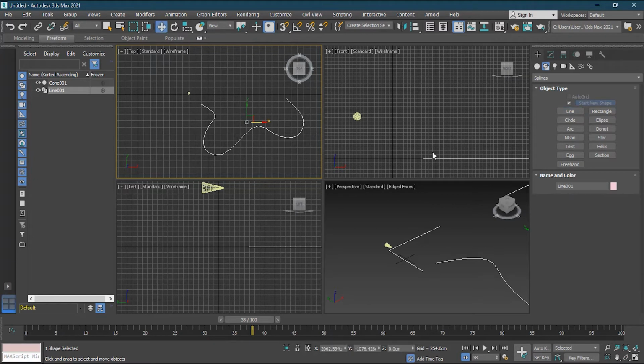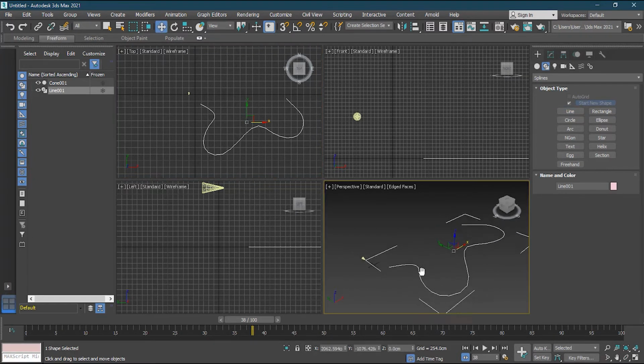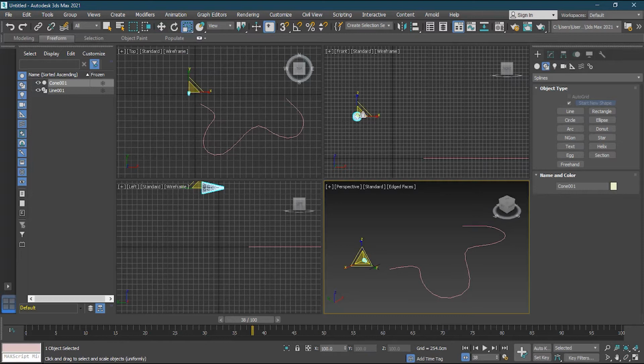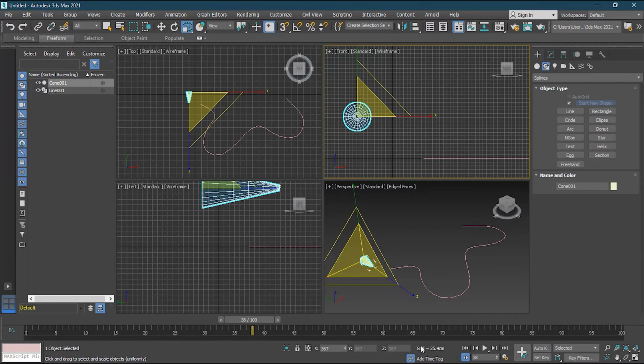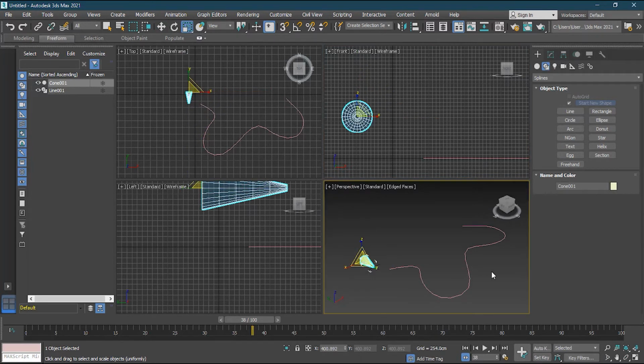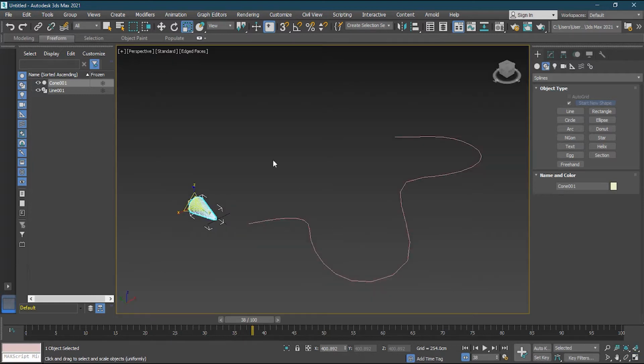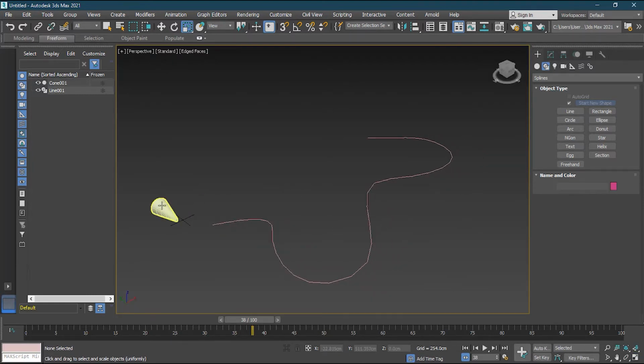Okay, so now I have this one, and let me do one thing. Let me make this a little bigger so that it's easy to see what's going on, and let me maximize this viewport. So I want this cone to move on this path. You can see how this path is there.